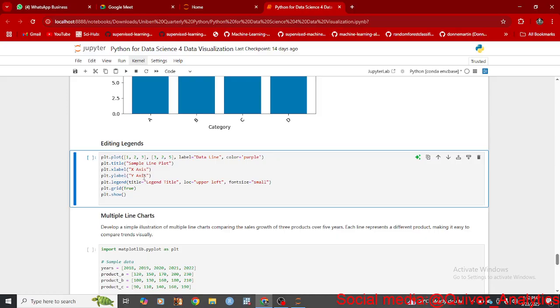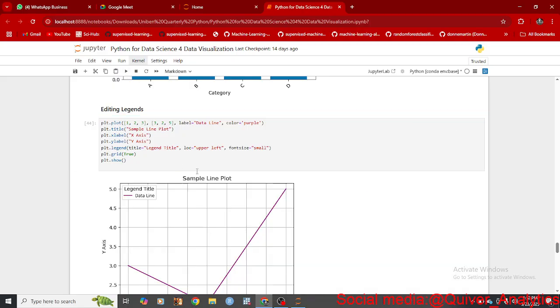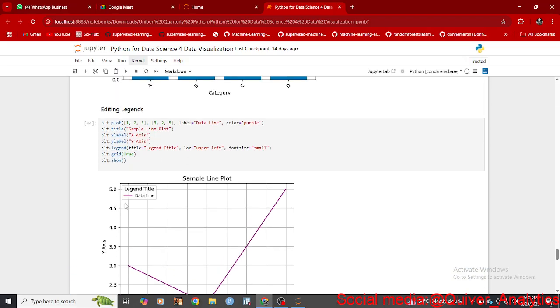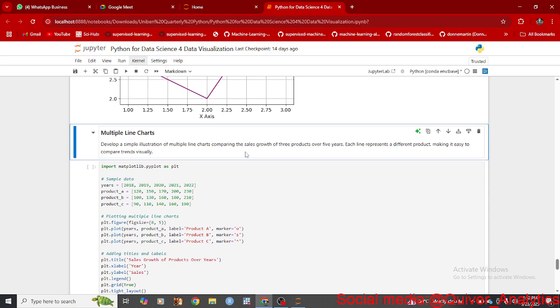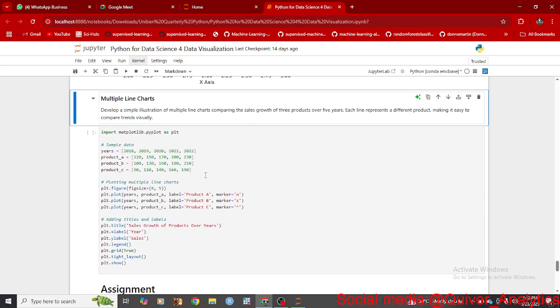All right, then editing legends. We plot another one, and so here we have data line. We've done this before. We also edit the legend. That's plt.legend, legend title, upper left, then font size small. You can make it big, you can make it mid or medium rather.